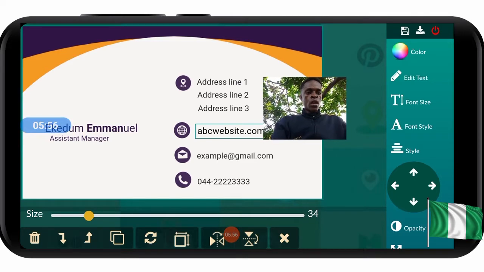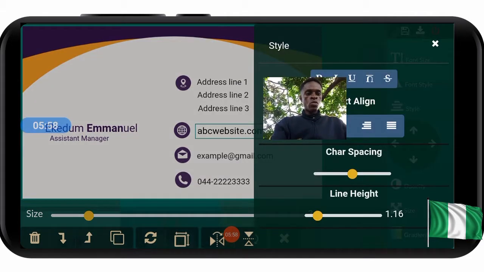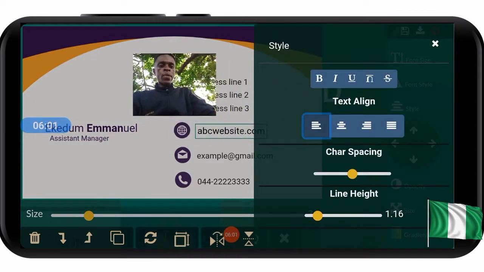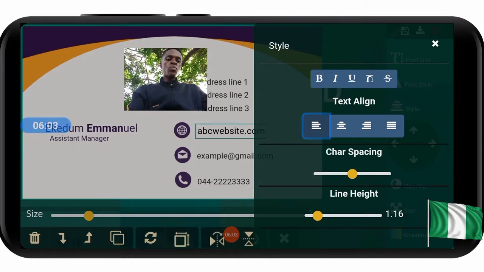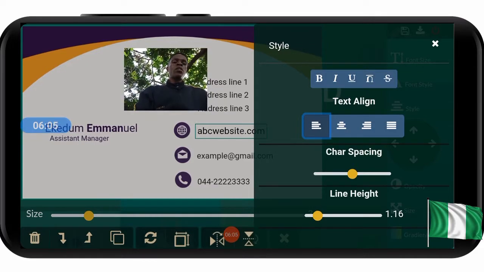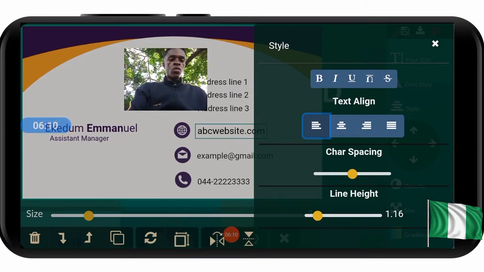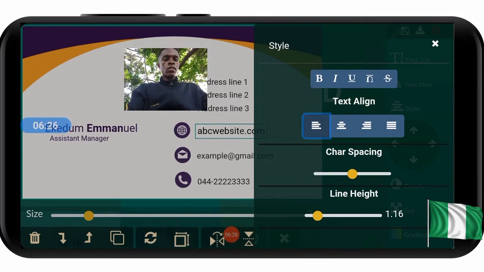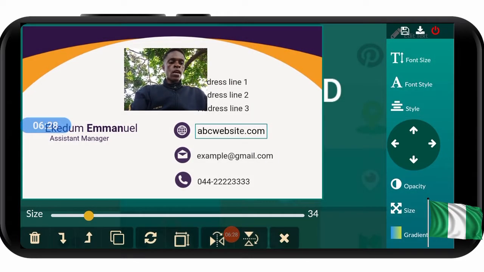So now after having done that, you can also use this style for the alignment. Where you have a write-up that occupies two lines, you can use this to centralize it, this one to align it to the right, and then the other one to justify it. You see line height, you can underline it using this U with an underline. You can make it bold, you can italicize it. All those things are the styles you can use.